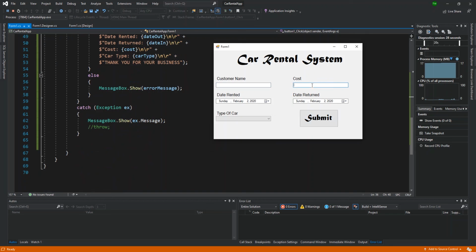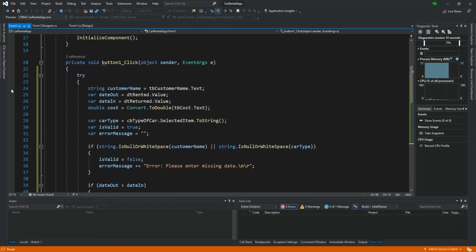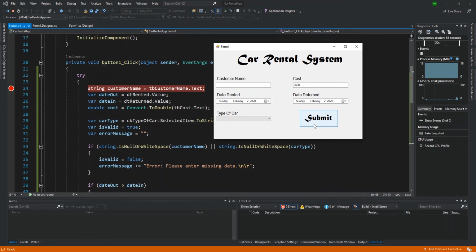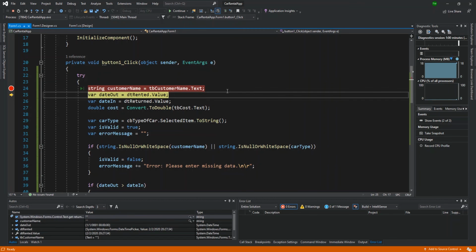So that's fine. But let's provide a cost, and then let's try again. If I click submit, now it's saying object reference not set to an instance of an object, which I can tell you we didn't write that error, so that's another exception. So now we need to debug and see exactly what we're missing, why we're getting that error. So I put my breakpoint at the start of the line, bring back up my window, and click submit. I'm going to step through until I see where it jumps out.